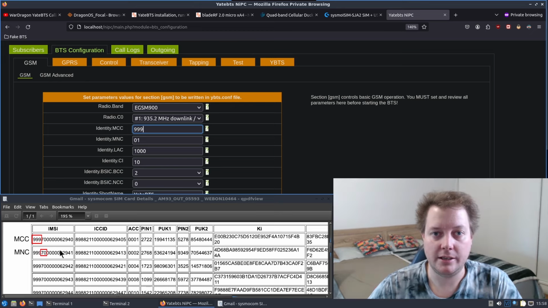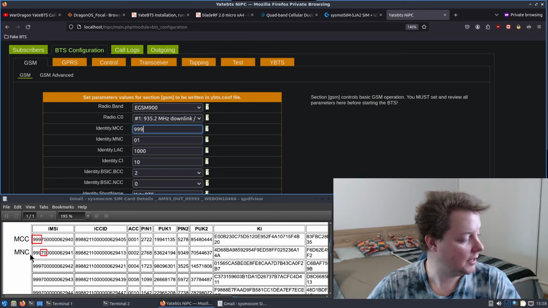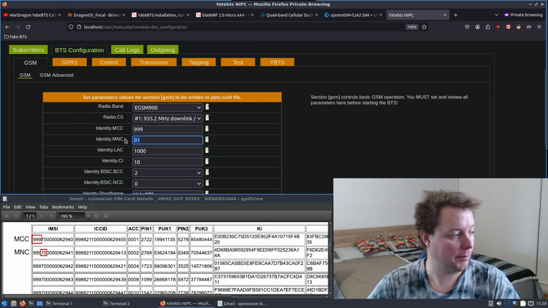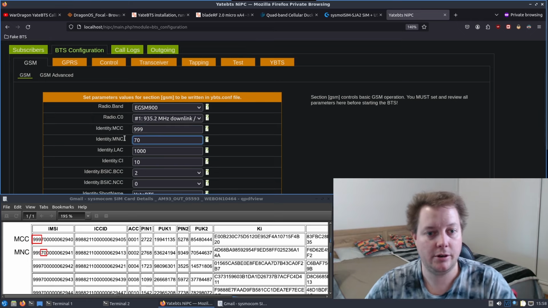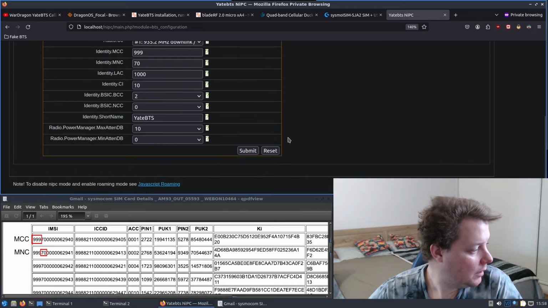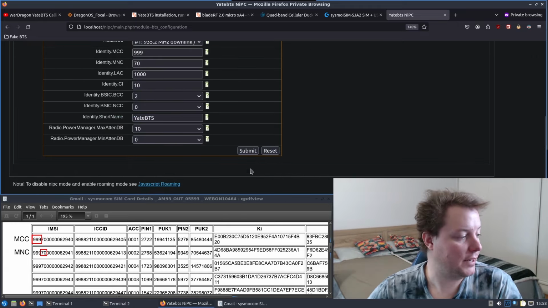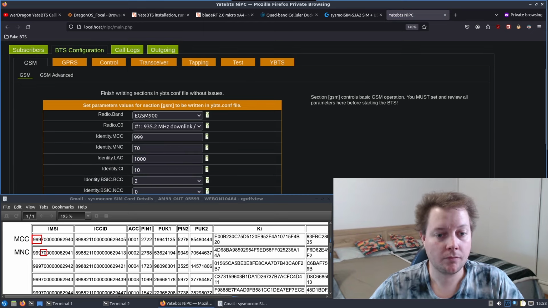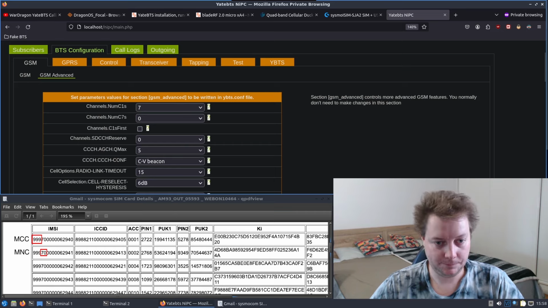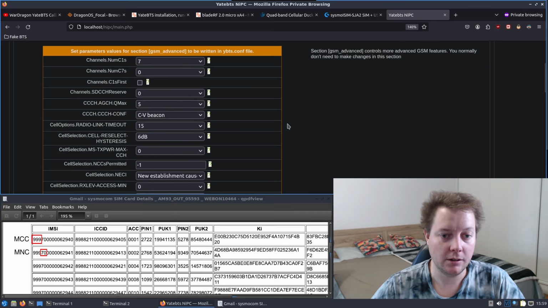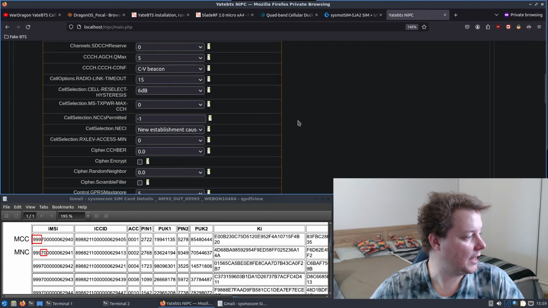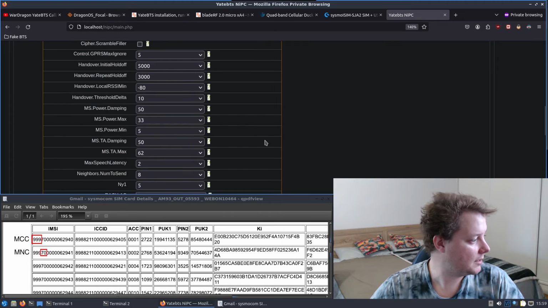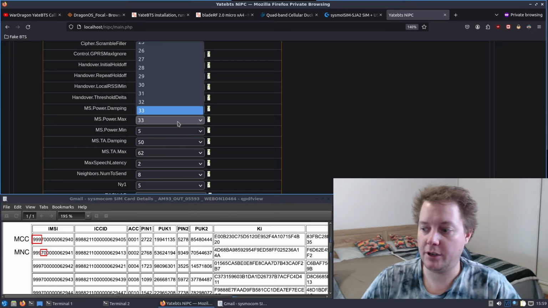And we can see here that my SIM cards are 70 for the MNC. So I'll proceed to enter a 70. And everything else we can just leave as default. So I'll hit submit. Now the next thing we need to do is click on GSM Advanced. And I'm going to scroll down and look for the field that says MS Power Max. Okay, so it's set to 33 by default.